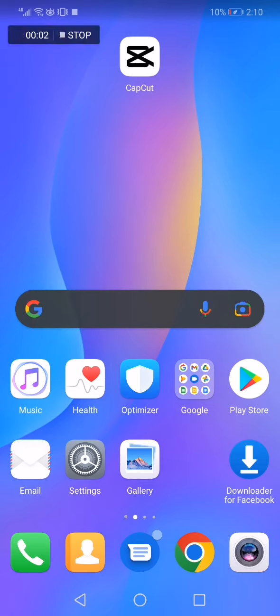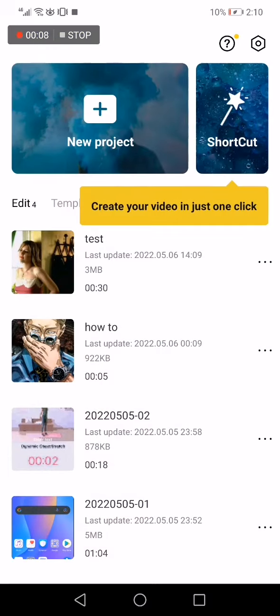How to mirror your video on CapCut app. Hello guys, so if you want to mirror your video, just keep watching. First thing, go to CapCut. As you can see right here, this is the home page.